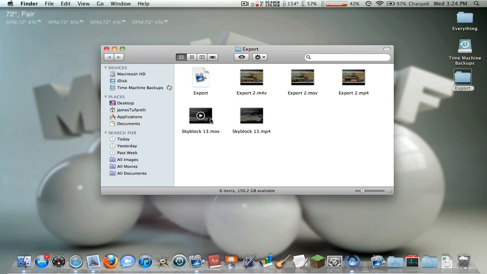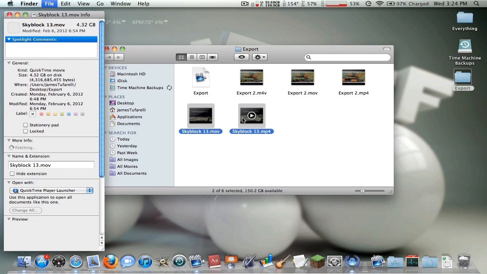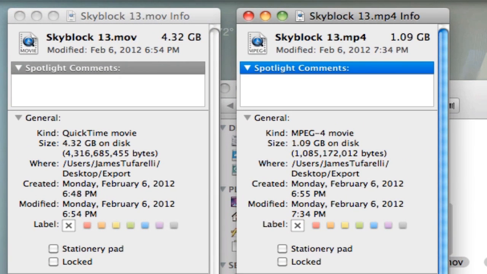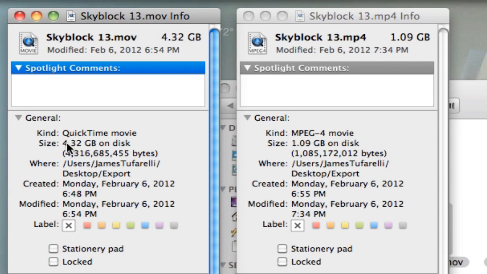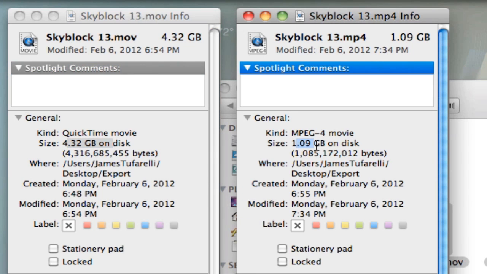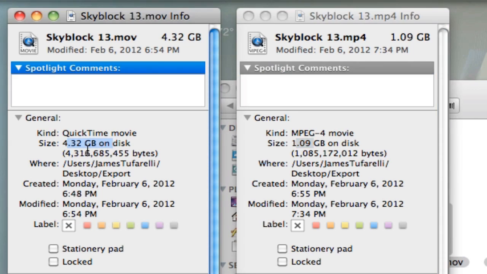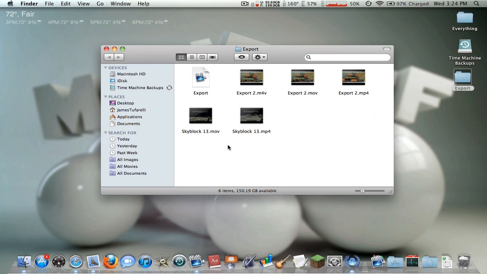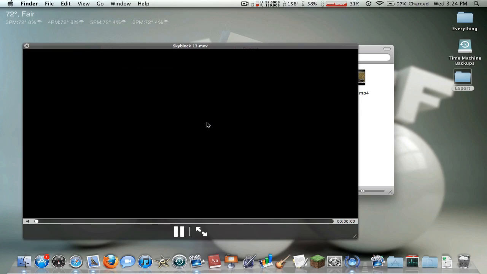So here is the finished product. Here is Skyblock 13, and I'm going to get the info on them, and you can see the difference in size. The quality has minusculely decreased, but the size has nearly gone down 4 times, from 4.3 gigs to 1.09 gigs. And I will show you how this is done. So I'll show you the quality difference really fast.